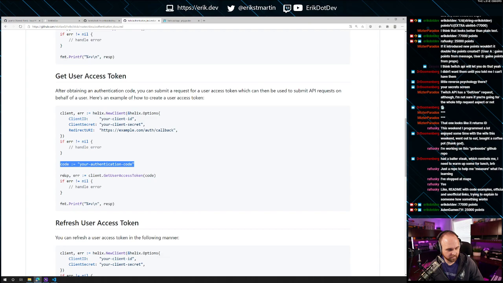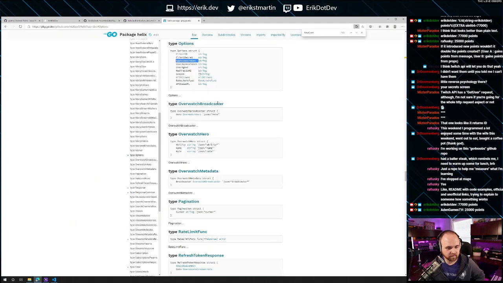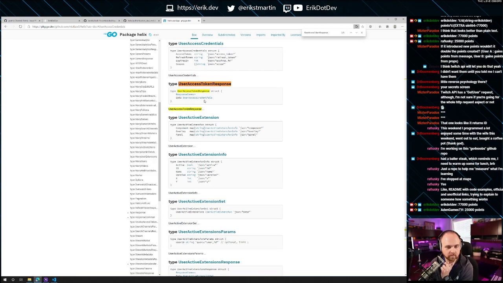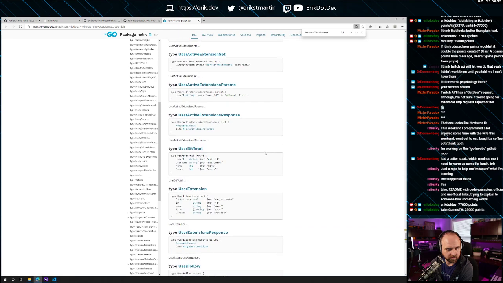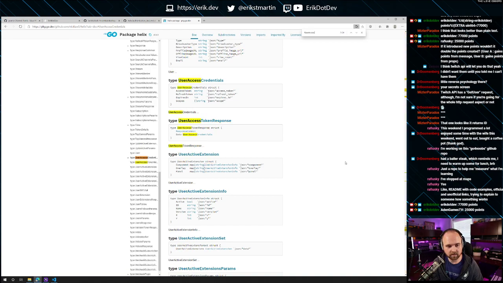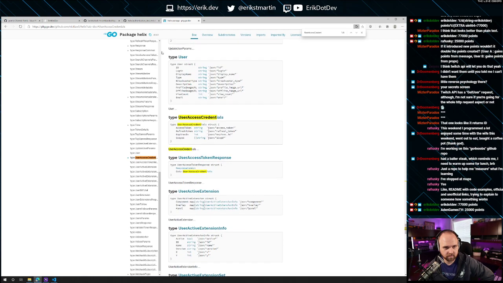I want to know what this returns. A user access token response. Let's see. User access credentials. And that's not even in here. Access credentials. Okay, so that's our access token and our scopes.